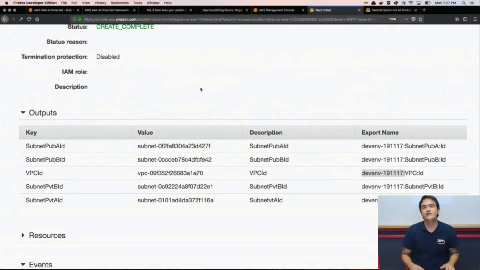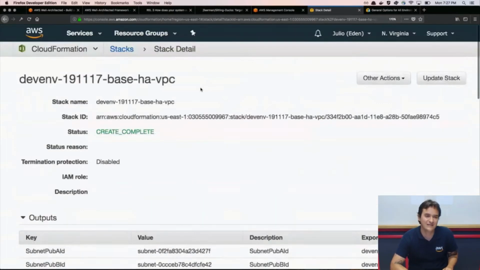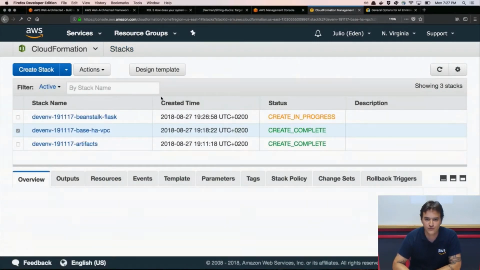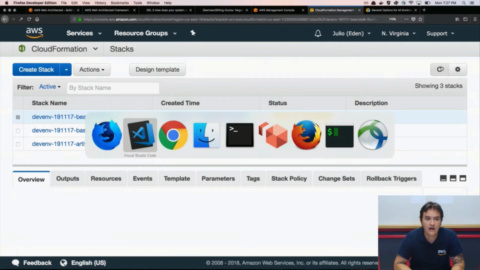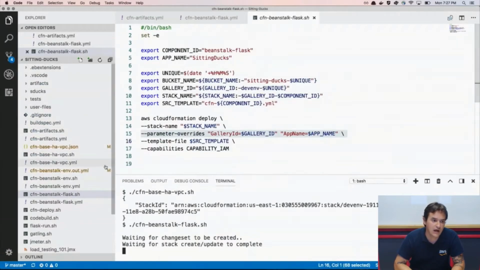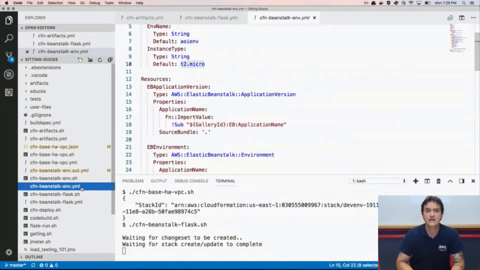So now comes the fun part, right? The interesting part where we actually make a reference to those values. As soon as our Beanstalk Flask app is created, we can start actually creating environments. And again, let's just wait for it a bit. While that goes on, I will show you the template.